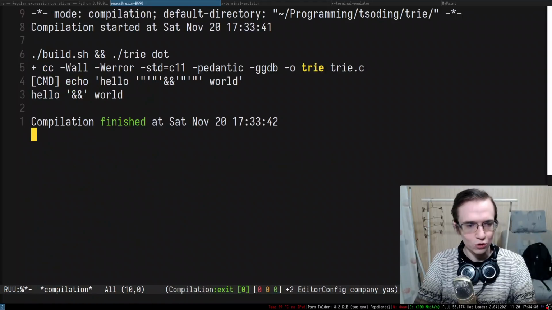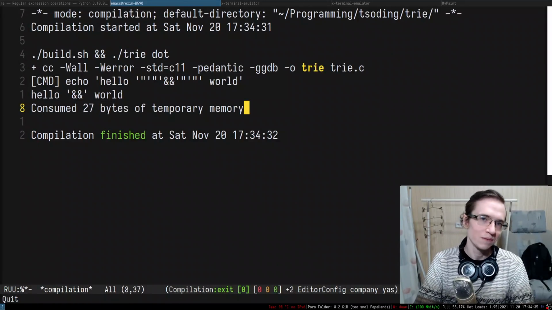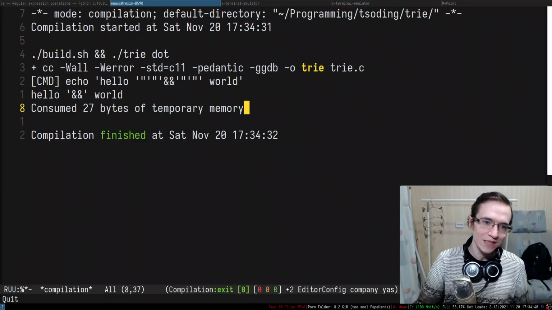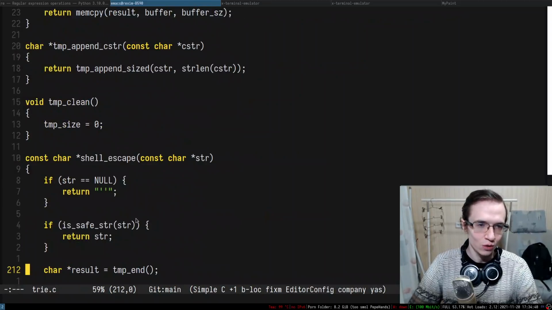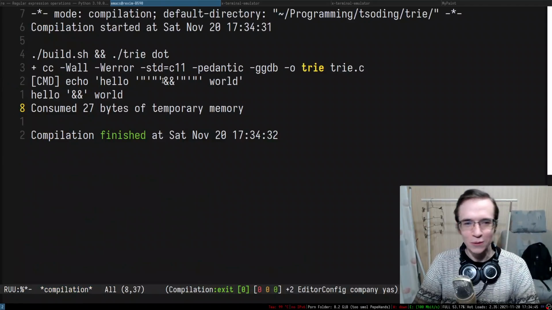tmp size. So let's actually try to run this entire thing, and it took only 27 bytes of temporary memory. Do we really need a garbage collector to manage 27 bytes of temporary memory? And we allocated only 8 kilobytes for that. So here's an interesting thing.